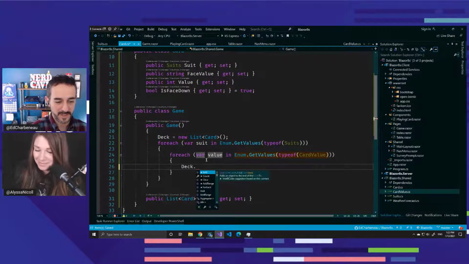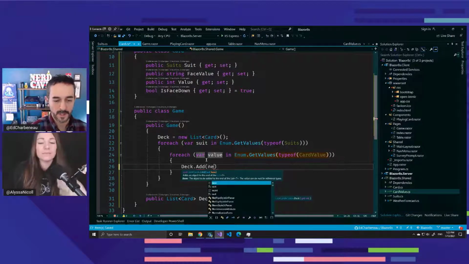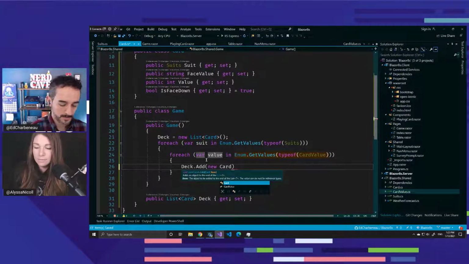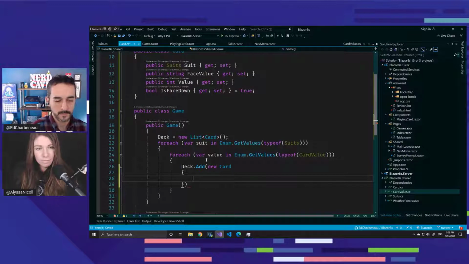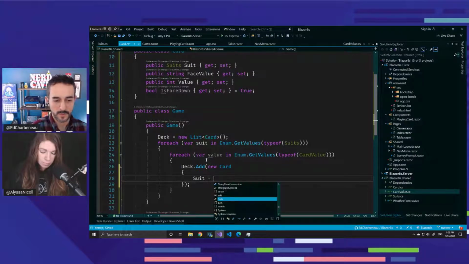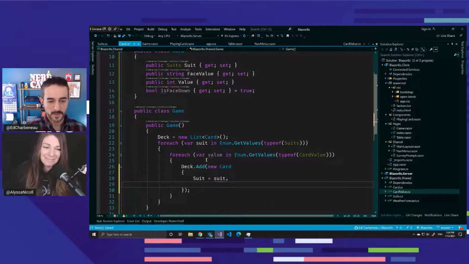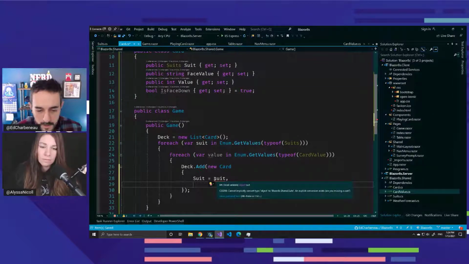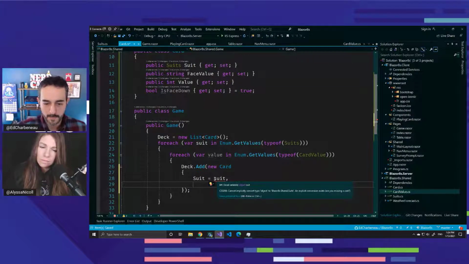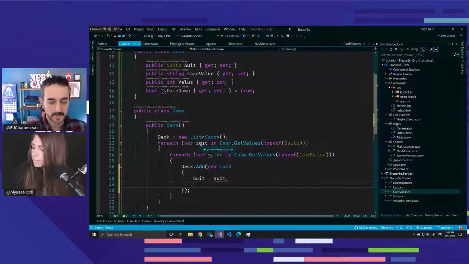So if I'm in here and I say deck.add, and I give it a new card, then I can say that the suit is equal to suit, and IntelliSense is not helping me here. It's throwing my cursor everywhere. Suit. Why is? Oh, really? We have to convert them back. What? Suit is coming off as an object here.